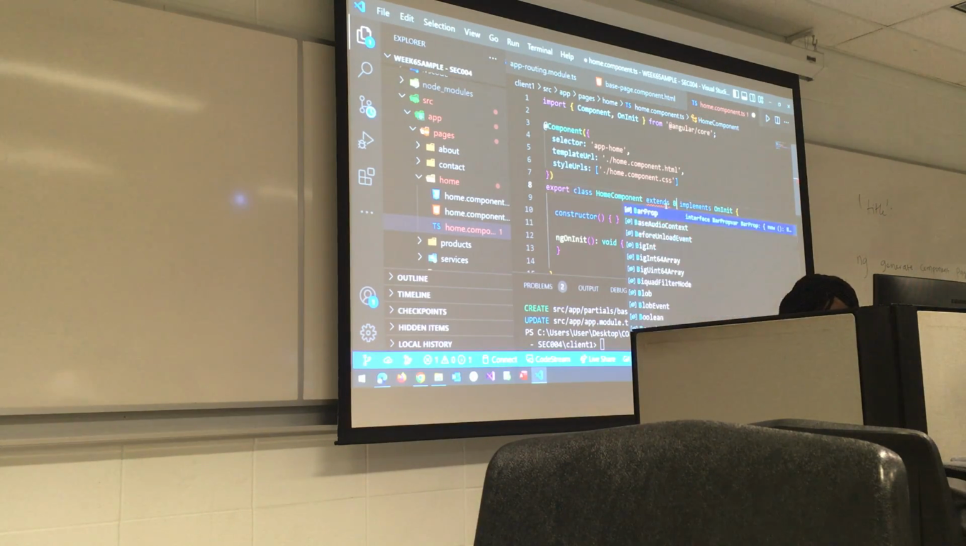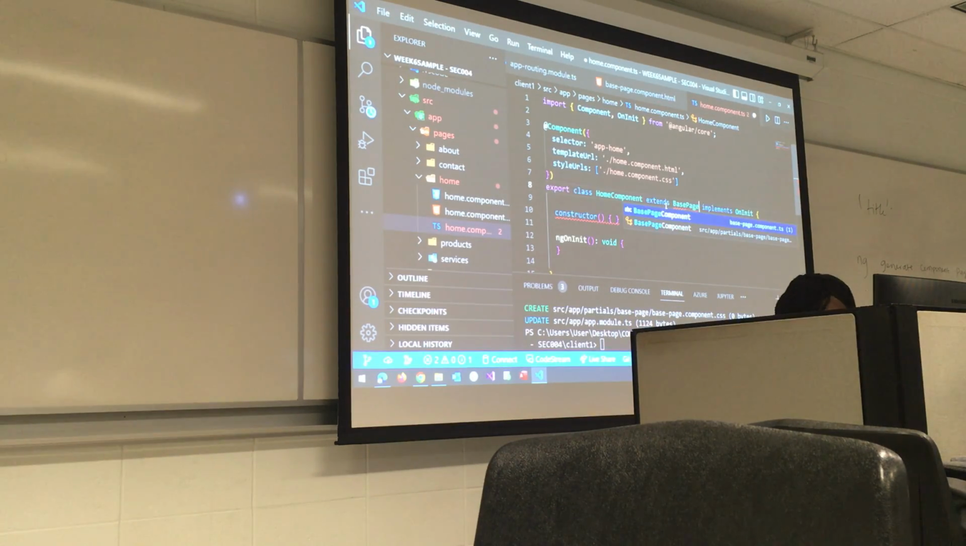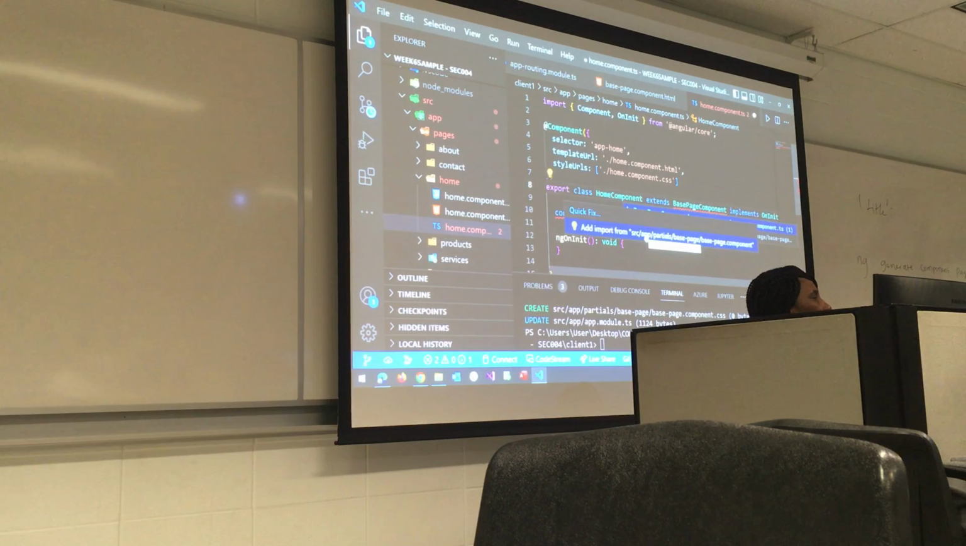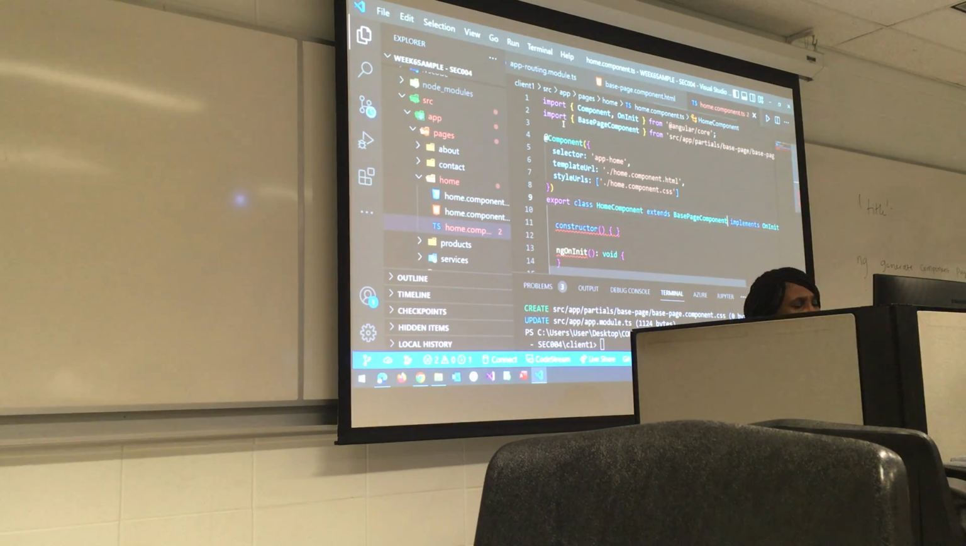There's an S there, so don't miss it out. Extends BasePageComponent. So it should extend the export of this class HomeComponent to the BasePageComponent. So BasePageComponent, you have saying an error. So do a quick fix, and it says you need to add the partial import. So click on it, import, so it will add it.